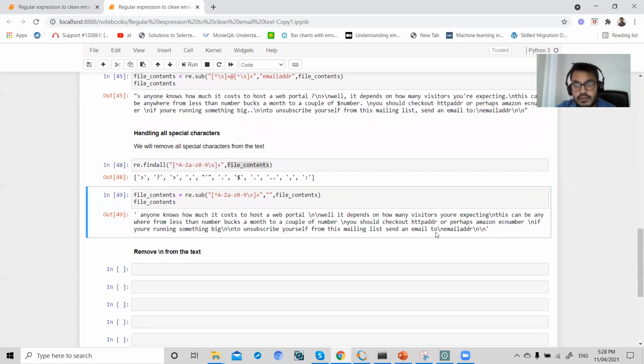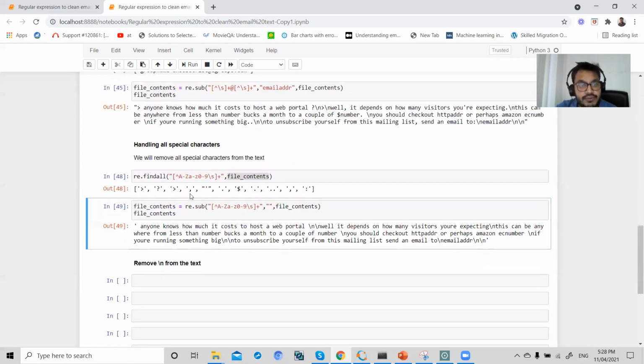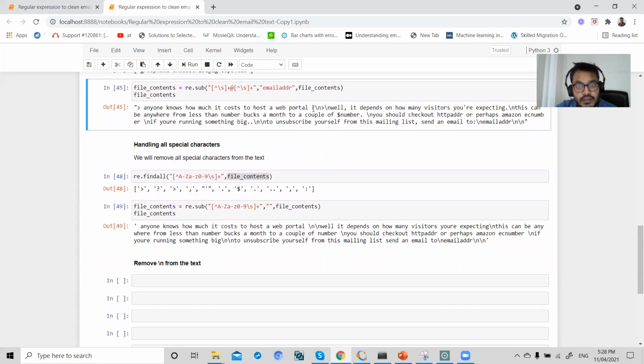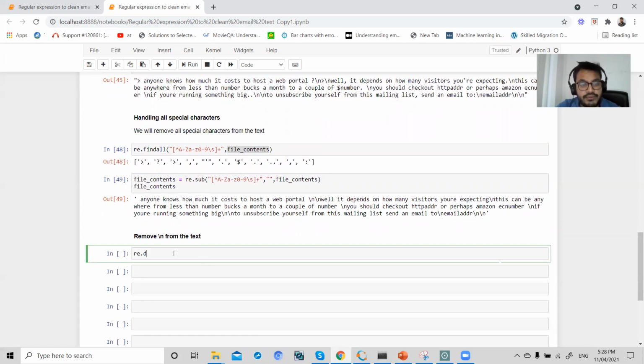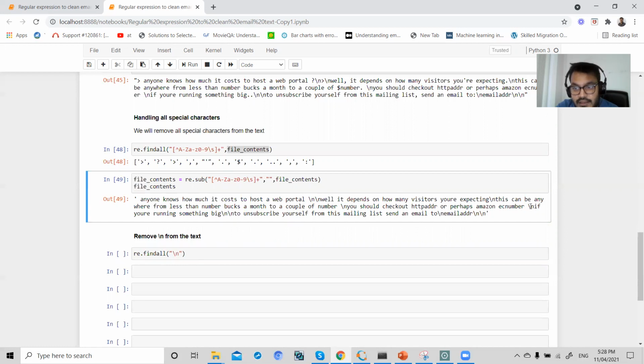So this is the value. Here we can see we have removed this question mark sign, but here we still have one blank and a slash n here. Okay, so let's try to remove that. So re.findall. Let's see my slash n. We have two slash n here, and even we have one slash n here.